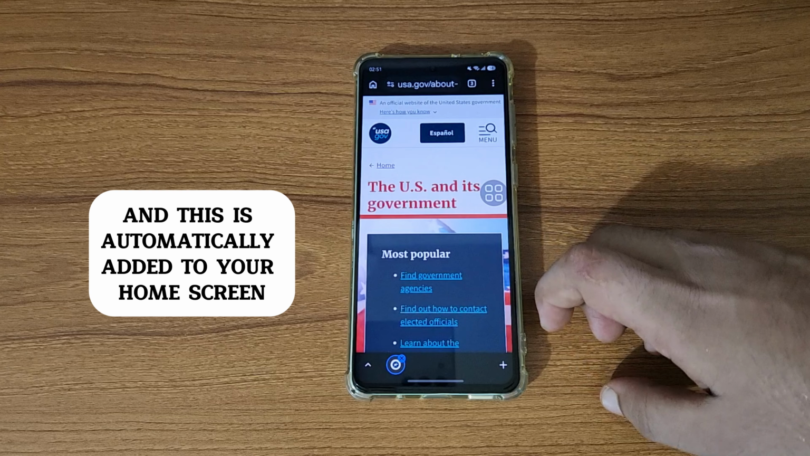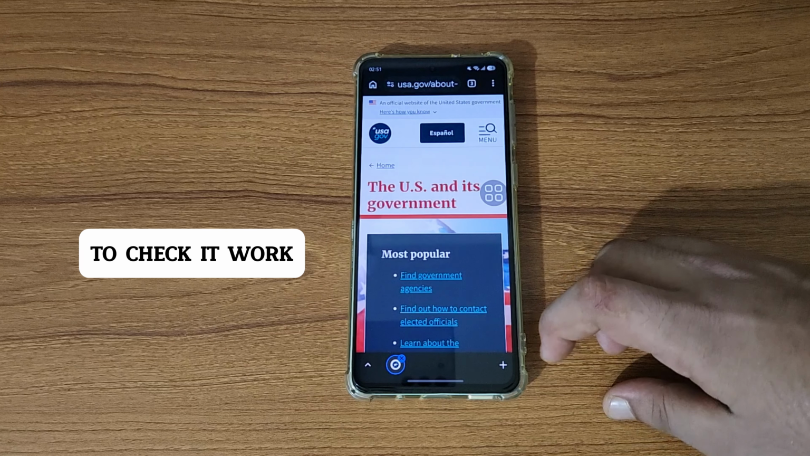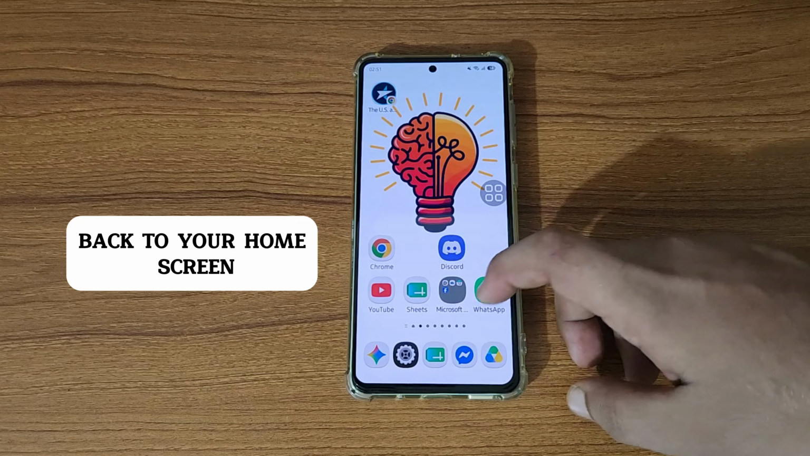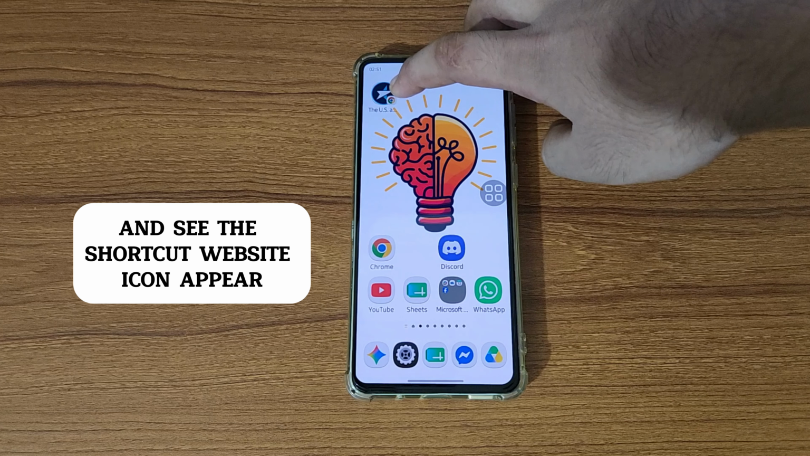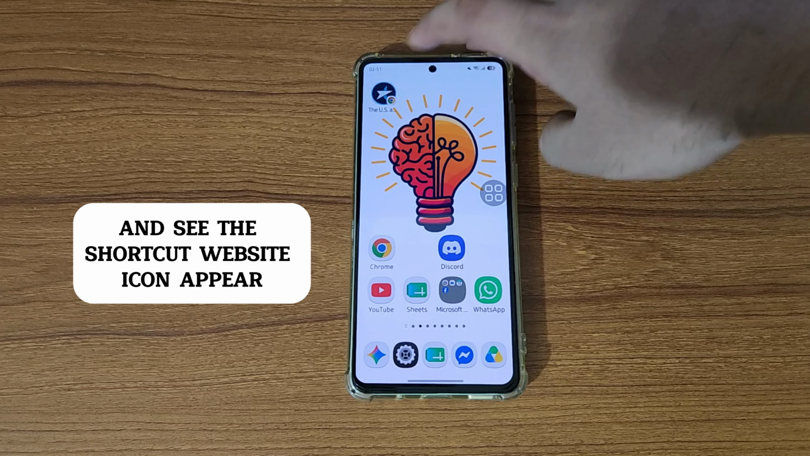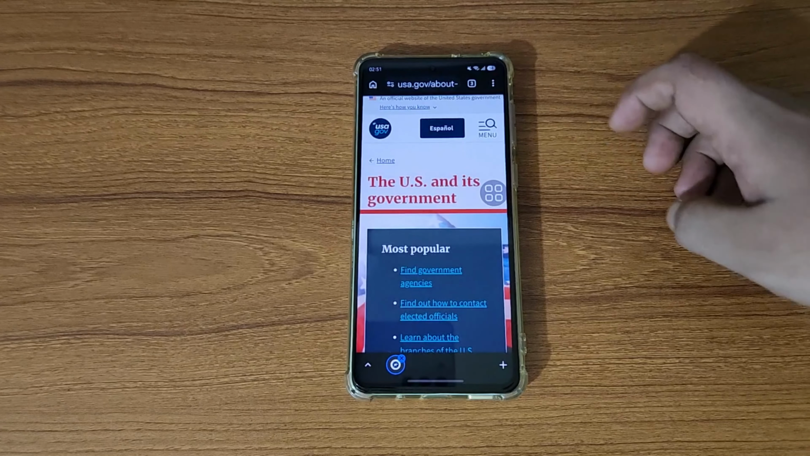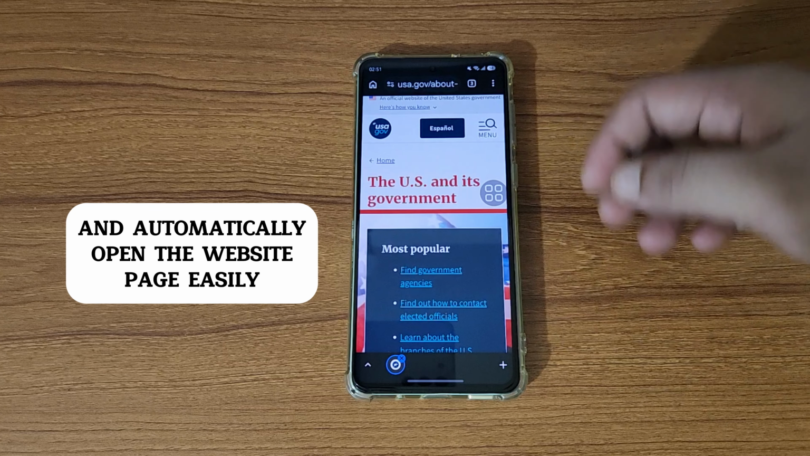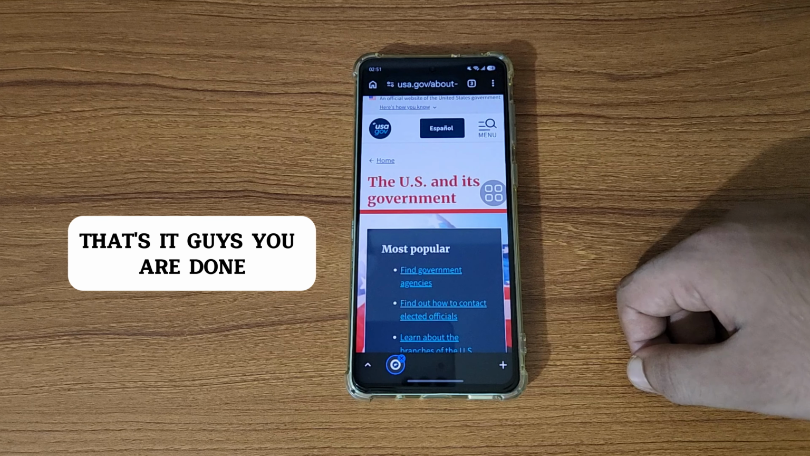And this is automatically added to the home screen. To check it works, go back to your home screen and see the shortcut website icon appear. Simply tap on the icon and it will automatically open the website page easily. That's it guys, you are done.